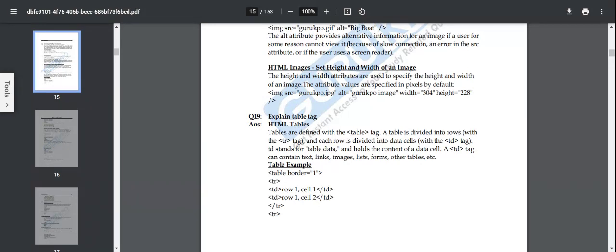That is, we define a <tr> and </tr>. In between them, we define <td> and </td>. In between them, we write the particular data we want. After doing all this, we end the table using </table>.